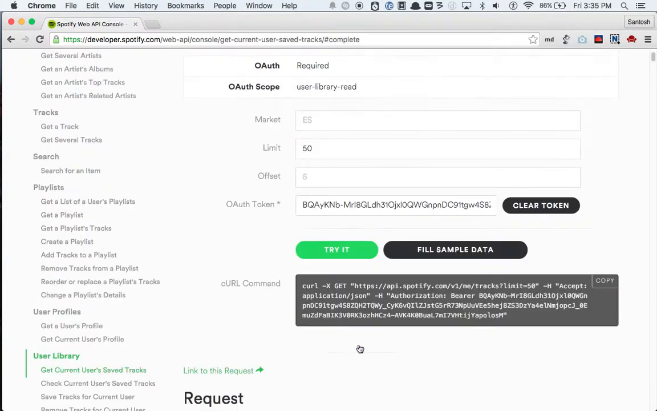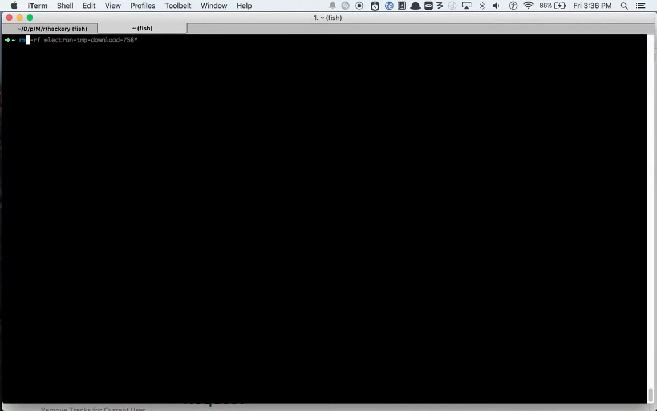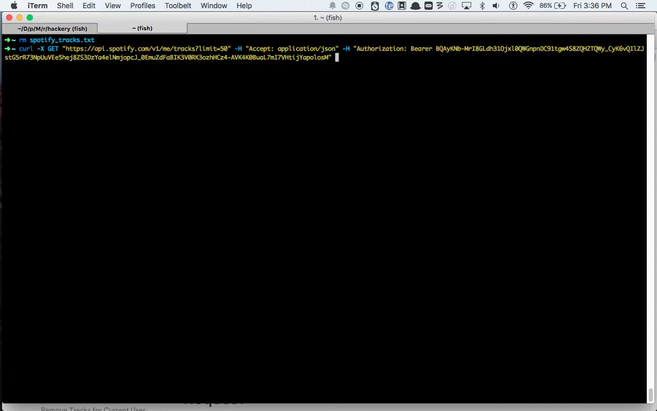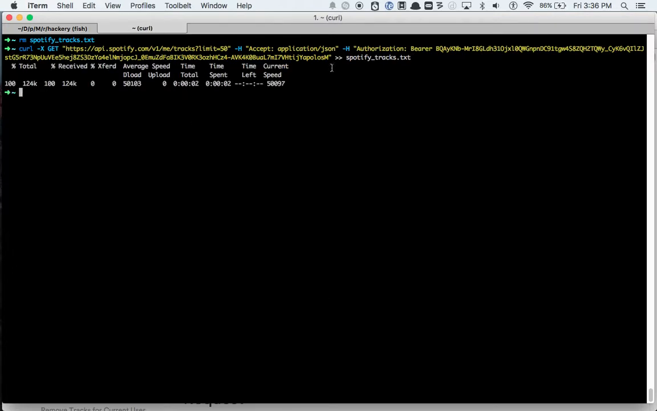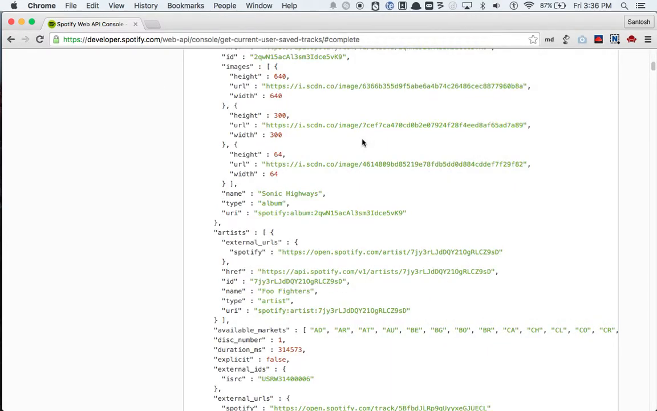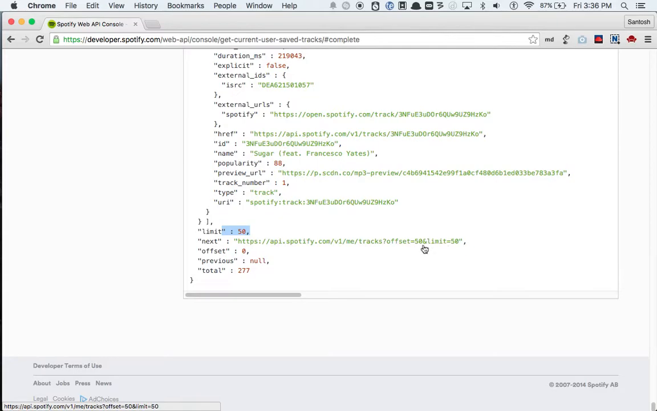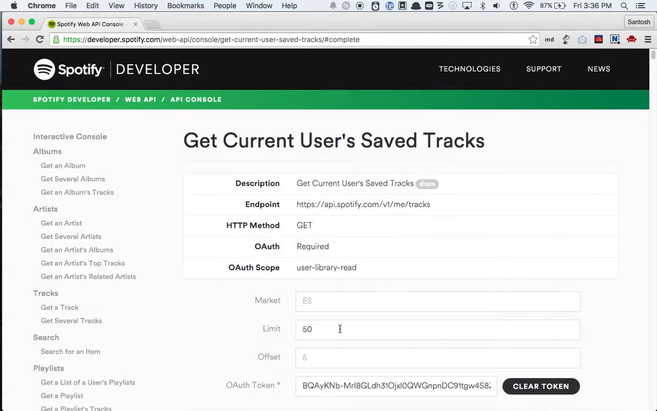So let's copy this first. For the sake of cleanliness, let me remove spotify-tracks.txt, and then issue the curl command, and pipe it to spotify-tracks.txt. This double arrow will append data to the existing file, and why we do that you'll understand next. So now we've got 50, and you can get the next 50 by creating an offset of 50.